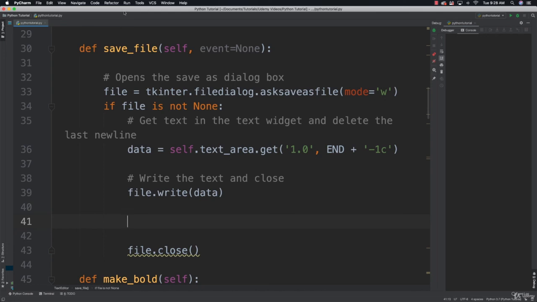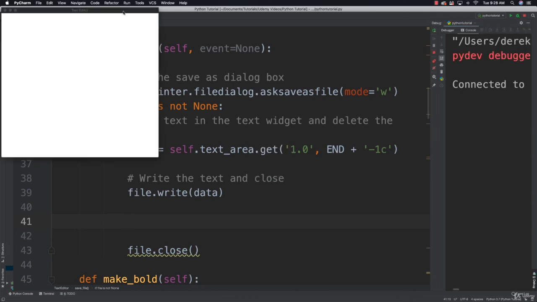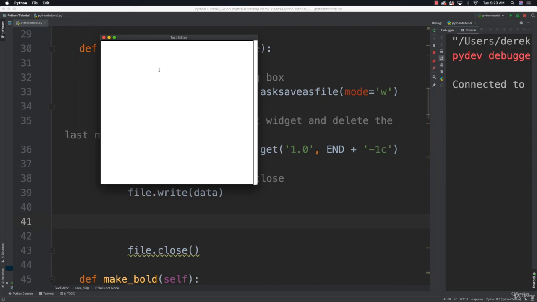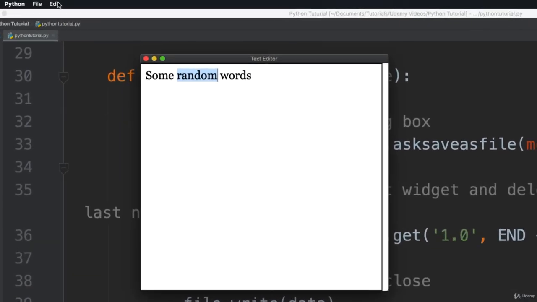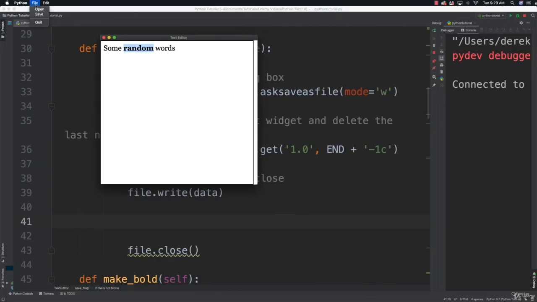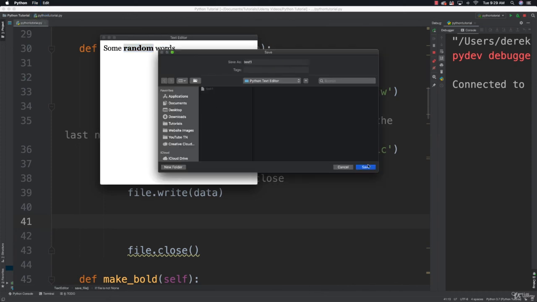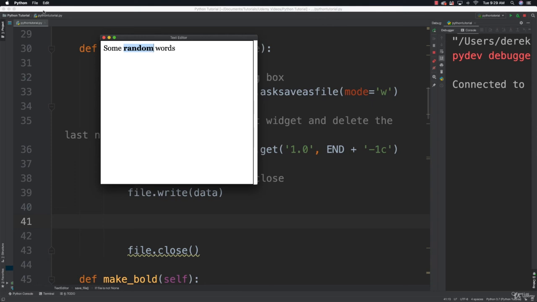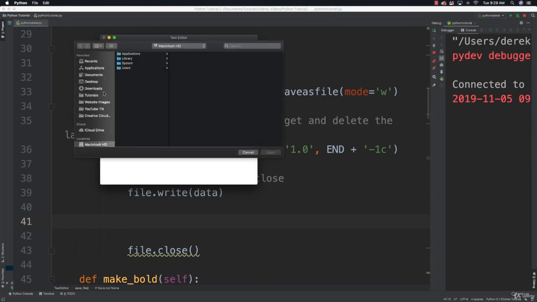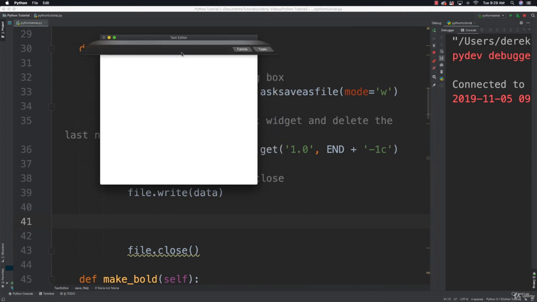So if we had our little application and we ran it, and we would type something like some random words, and then we went in and decided we wanted this to be bold by coming up here and going edit and bold. There it was. Now it's bold. And then we decide we want to come in and save that file. And we can come in and save it and replace it. However, if we would then come in and say file open and locate our file and reopen it, the styling would be gone. So what we're going to do in this tutorial is figure out how to fix that problem.